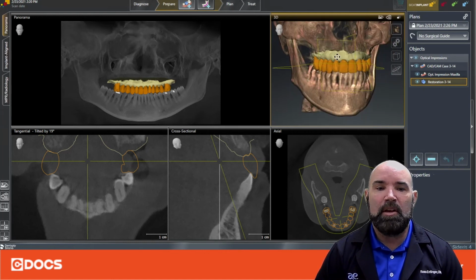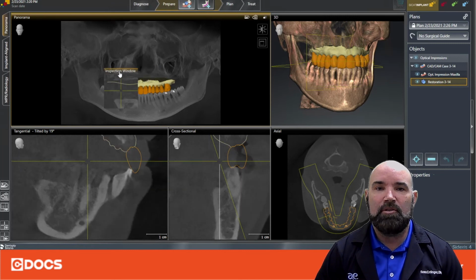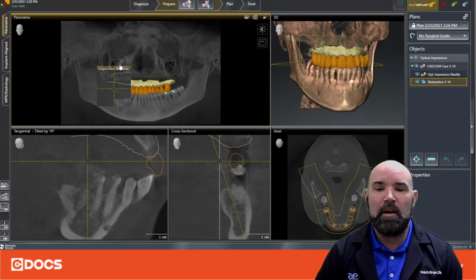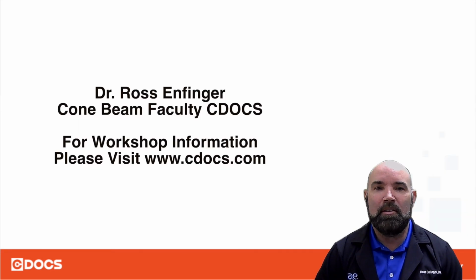So from here we can now see our prosthetically driven implant plan, and we can start to virtually plan our implants at the proper angulation and depth. And I covered all that in a prior video, so if you need help with virtual implant planning, please join us for the next cone beam tip of the day.